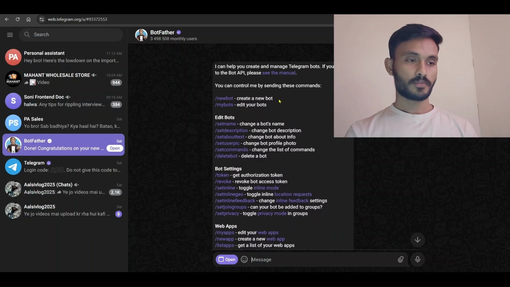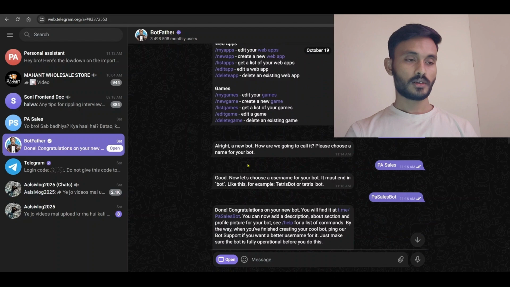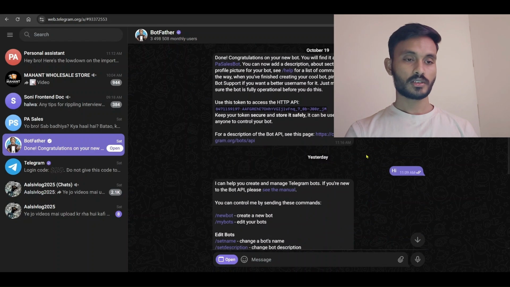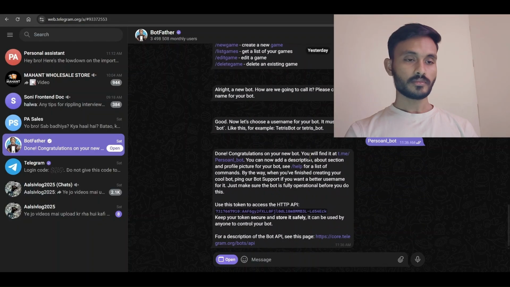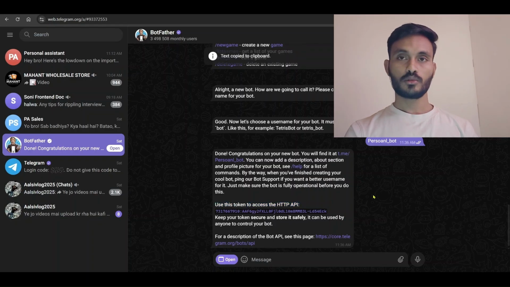Type /start, and then it will guide you on how to build the Telegram chatbot. So just type /newbot to create a new bot. After that, it will ask you to provide the name of the bot. You just name it personal assistant, and it will tell you that the name should end with bot. So name it accordingly. Then it will give you an HTTP API access token. Just copy this, and your bot is ready to go.